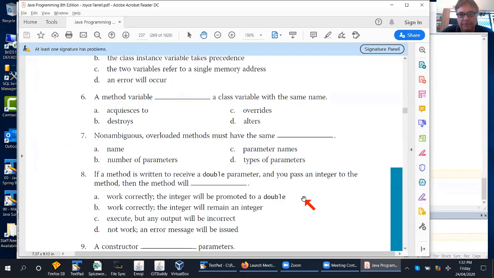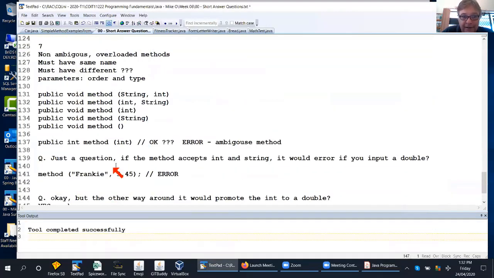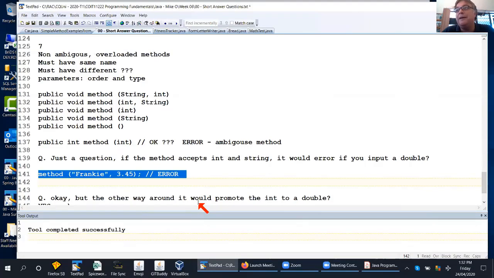The other way around, if you try and provide a double, it won't automatically convert it to an int because it's going to lose precision, and Java will give you an error saying cannot find a method that takes a string and a double. So that will be an error. How could you fix that error? At least, how could you chop off the decimals to make it so Java accepted the value?